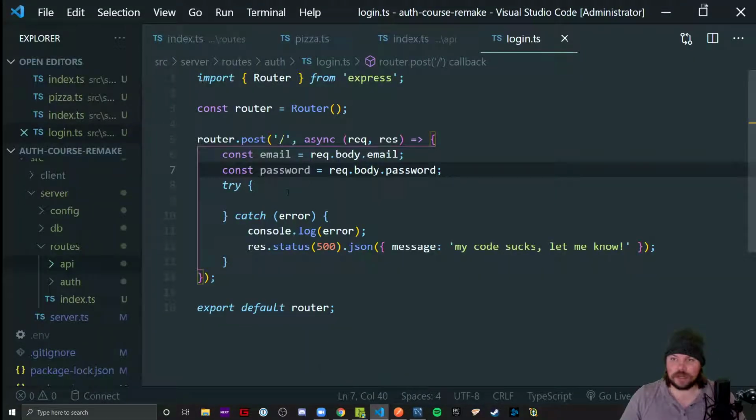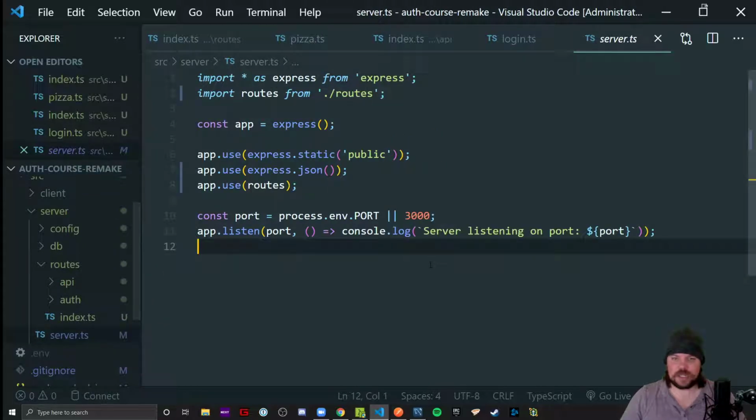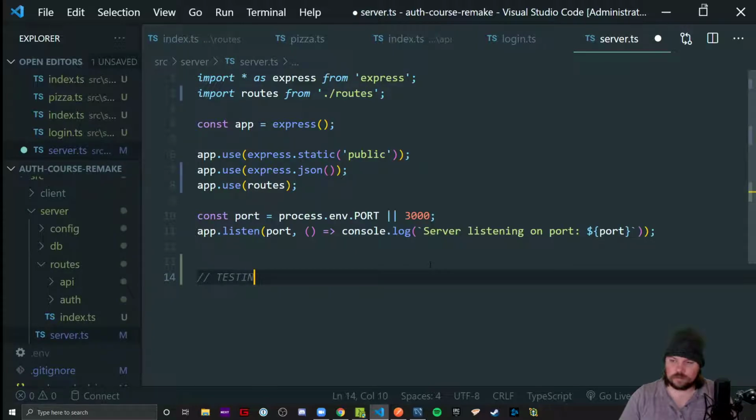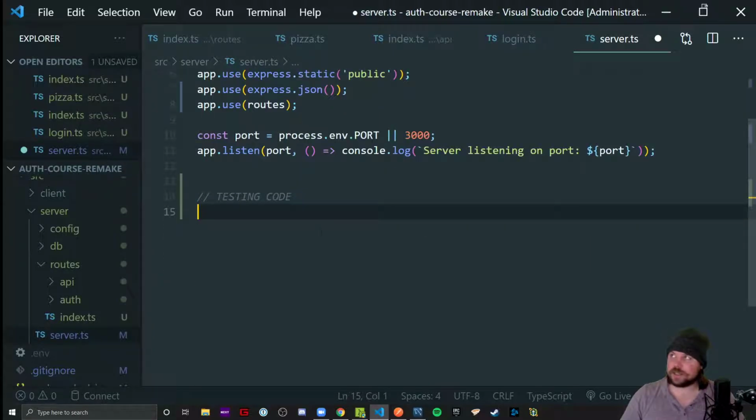So what I'm going to do is head to our server TS. I'm going to come down here and make a little comment for testing some code so I know to get rid of it when I'm done goofing around. Just sort of a personal visual reminder. We're going to go ahead and import Bcrypt from the Bcrypt library. And let's see how it works.